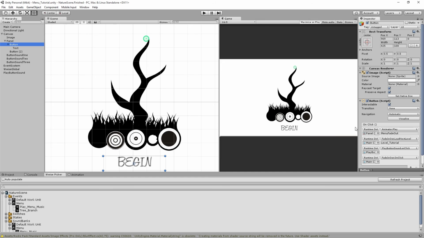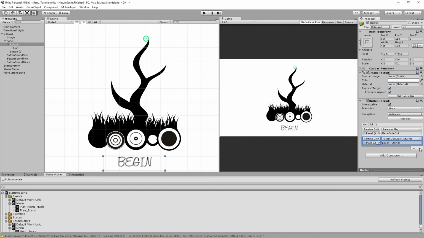As you can see, this begin button already has a lot of things happening in the on-click list. So we already have the panel animation that creates the fade out. What we are going to add is our main camera, which has the fade in out script on it, to load our level. This is the fade in out script. We're going to load the next level, and the level I want to load is called level tutorial.